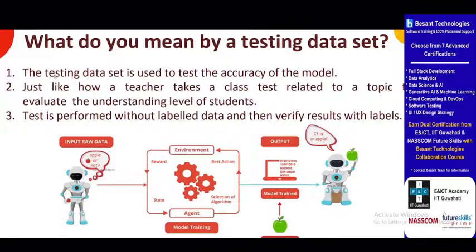Now, what do you mean by testing data set? Testing data set is nothing but the data which is used to test the accuracy of the model. Now, suppose you are getting this output as an apple, but you don't know whether it is correct or not. You have to test it, right? So how would you test it?